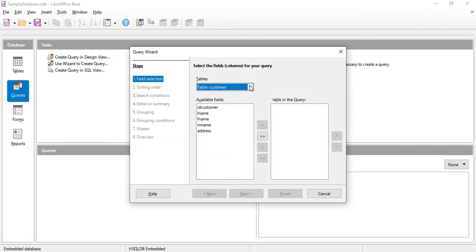In this window, we have a drop-down list showing the tables we have for this database. Each item that I select from this drop-down list shows the field names just below it. If I choose the order, it shows the fields of the order, as well as for the product. So let's start with the customer.